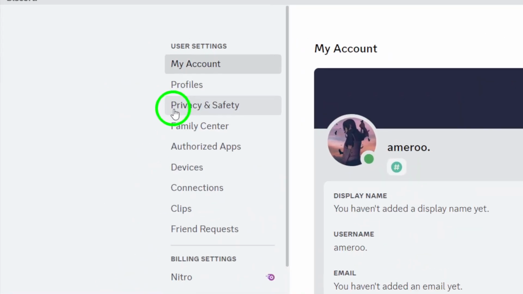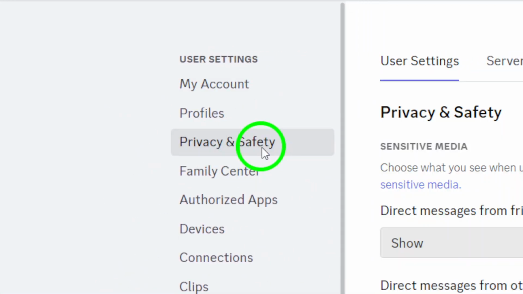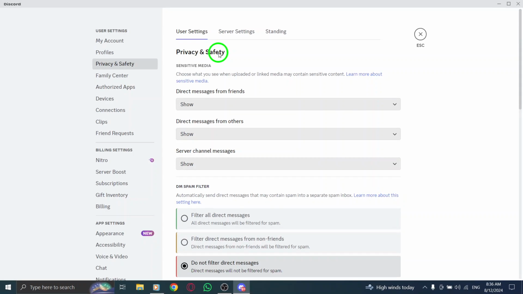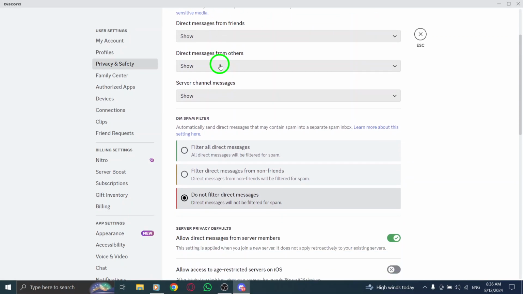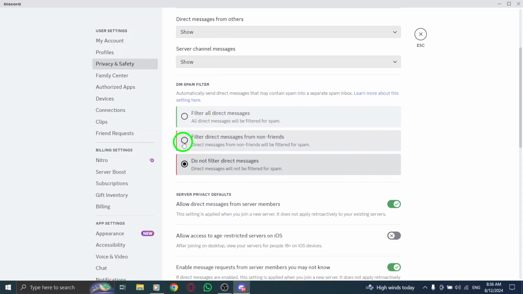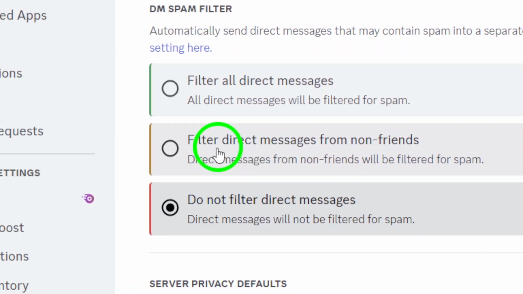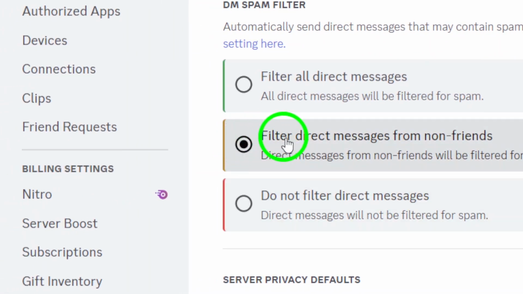Now that you're in user settings, scroll down the menu on the left until you find Privacy and Safety. Click on that option, and this will open up a new set of privacy-related settings. Here, you'll see several different options related to your account's privacy. To enable the feature that filters direct messages from non-friends, look for the option that says Filter Direct Messages from Non-Friends. Simply check the box next to this option to activate it.